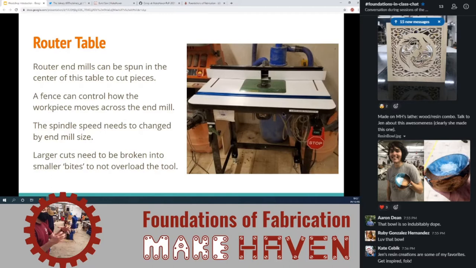Unless I got it backwards. Nope, I'm doing something else. Oh, you're totally fine. So the larger the end mill, the slower it goes, and then the slower you have to move through. Speeds and feeds will be its own whole other category that we'll go over as we take a look at all of this stuff.